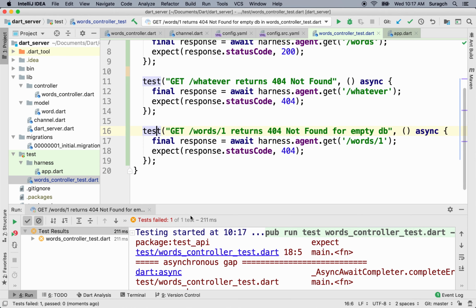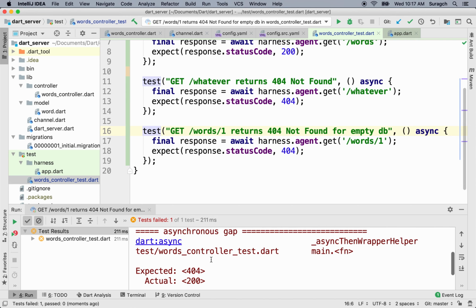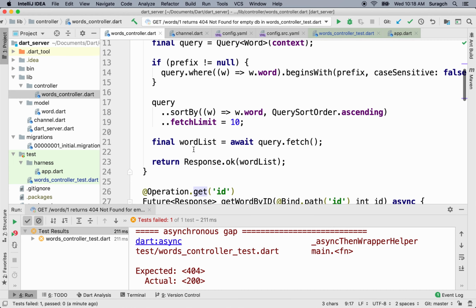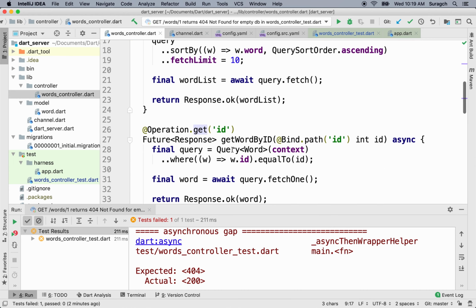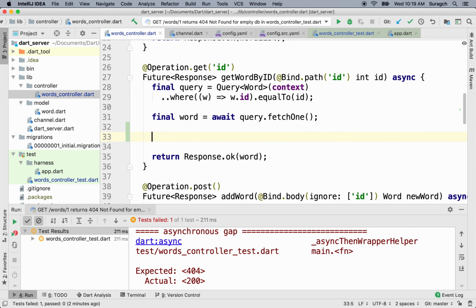Test failed. Let's go down. I expected a 404, but I get a 200. Why is that? Let's go over to the words controller, and not the general get, but the get ID method. Get word by ID. And you can see that no matter what the query returns, I always respond with OK.